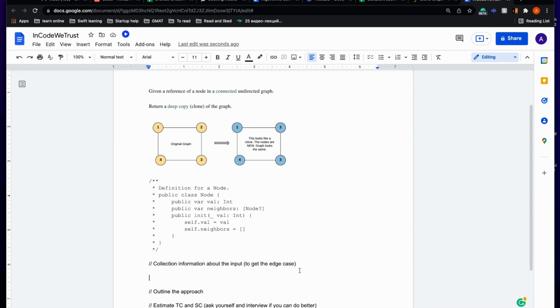But for this one, one of the first questions you can come up with: it says you're given a reference to a node. What if it's nil, right? What if the original graph is empty? What do you return? What do you do then? Do you return 0, or do you return an empty array, or do you return, I don't know, -1? There are several options for this problem.